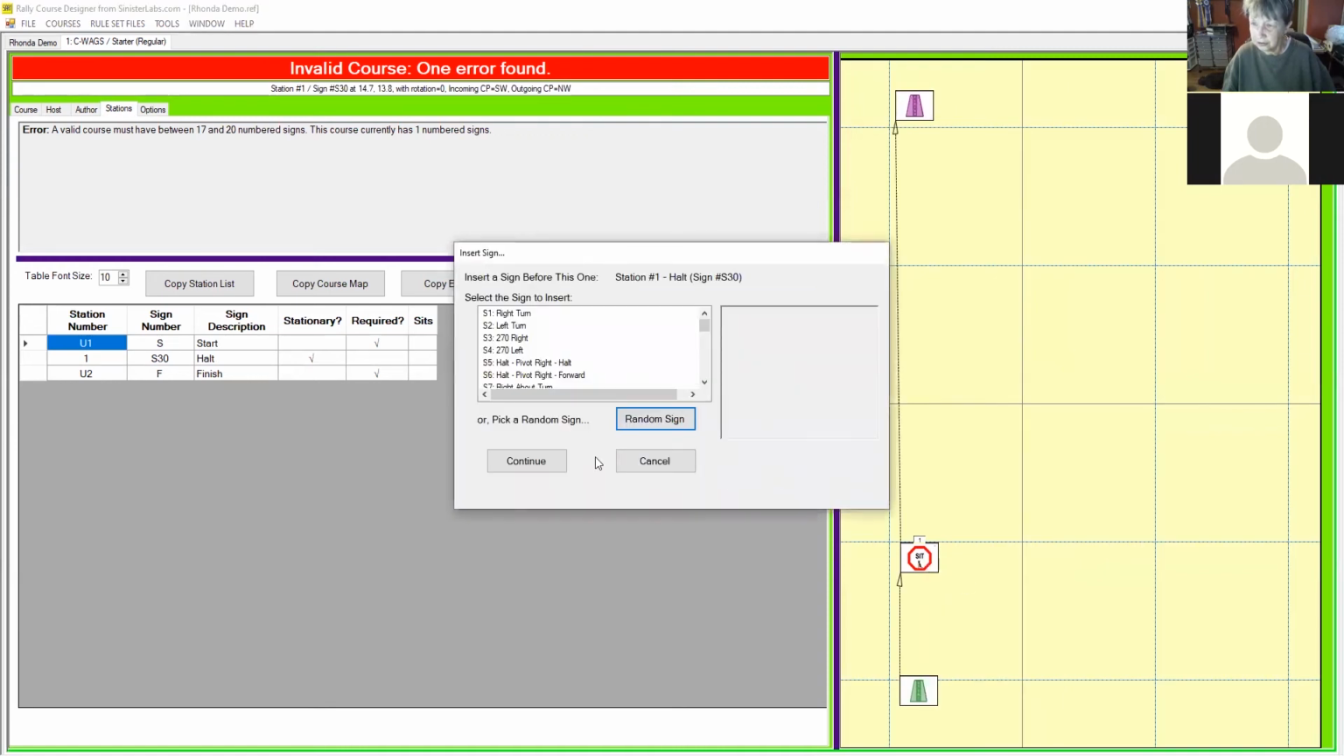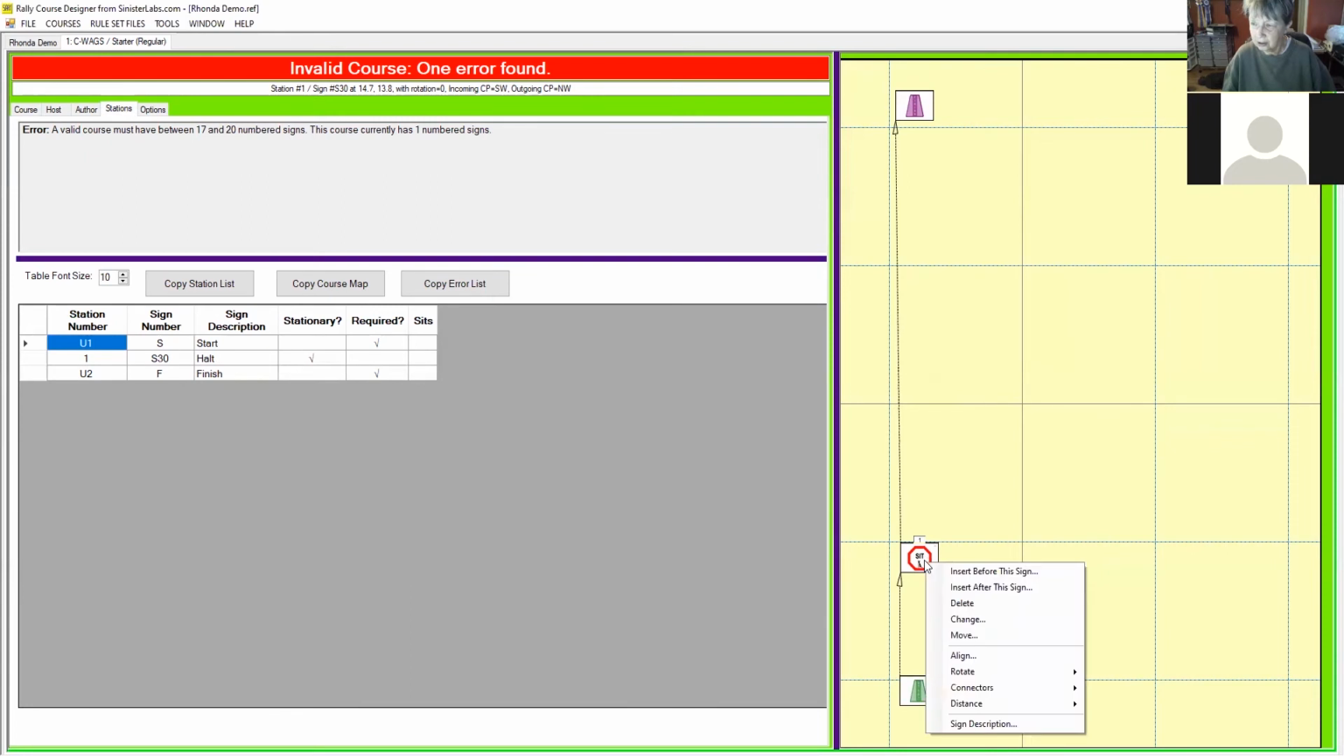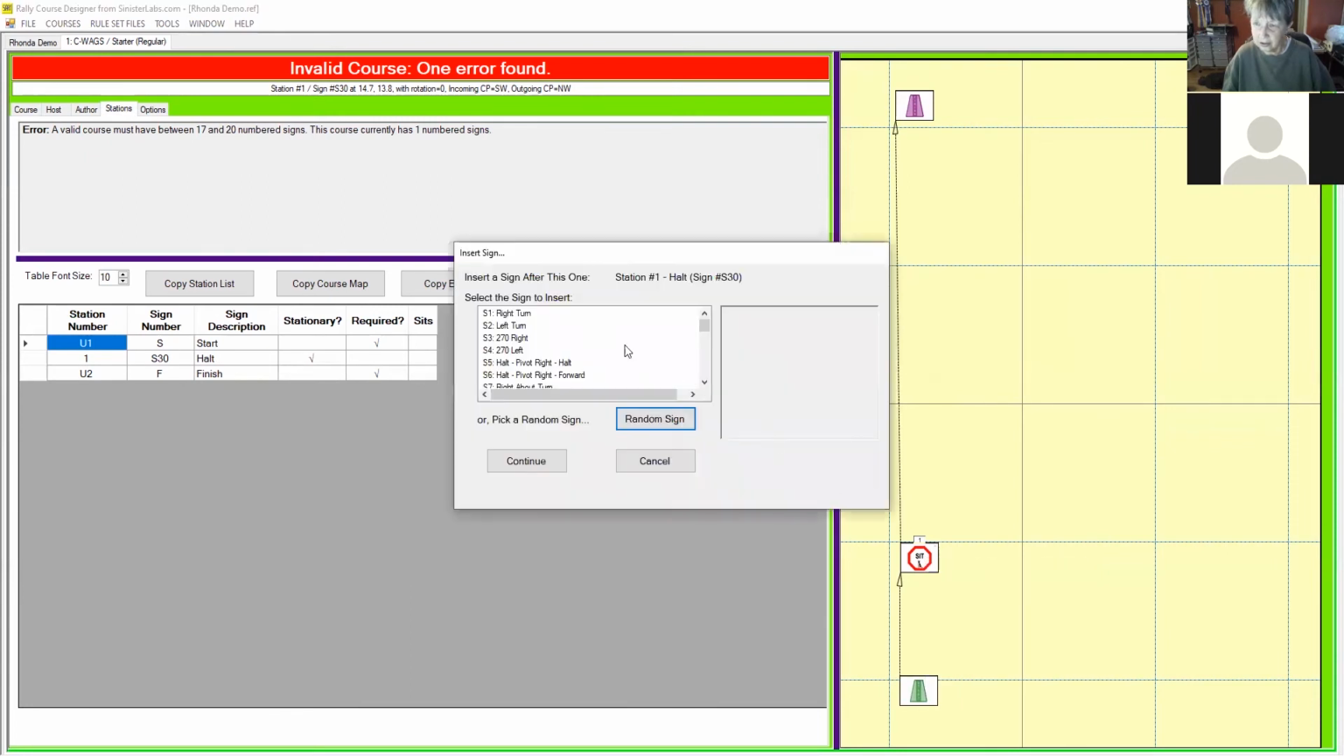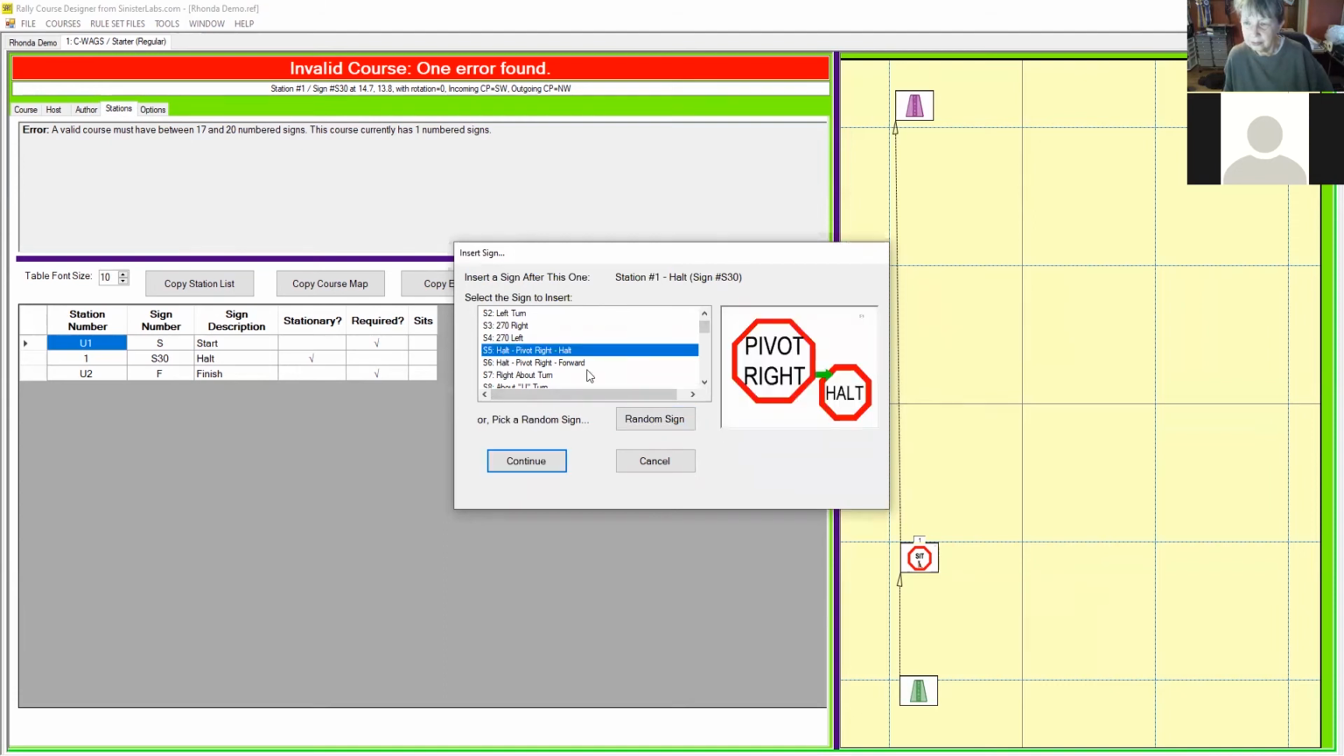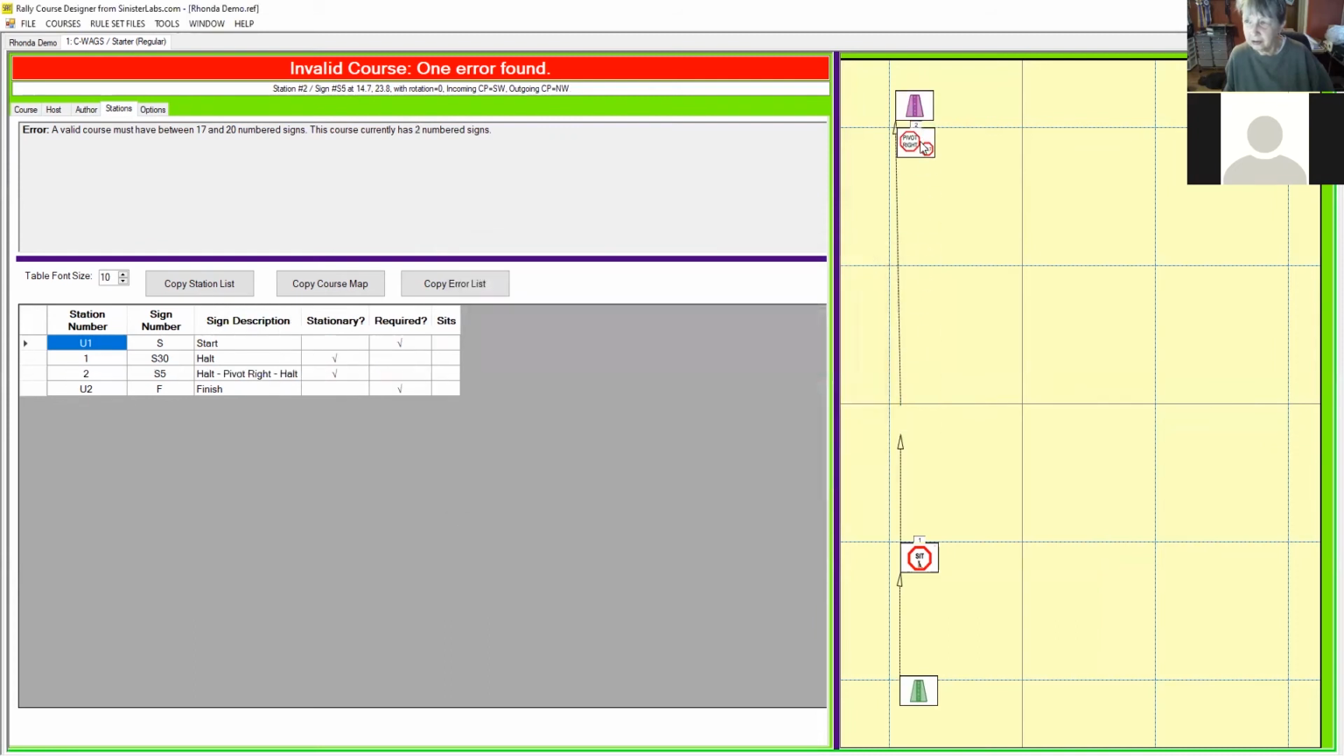Insert F, whoops, cancel. Insert after this sign. I'm not going to put a turn. What I sometimes do is decide where I'm going to do the turns and block out the footprint, because then I can fill in the signs in between by just inserting signs in between.